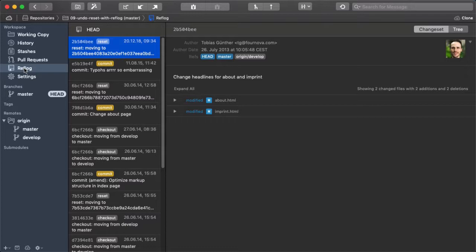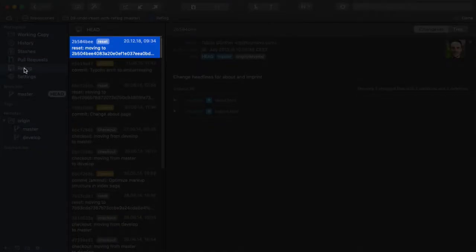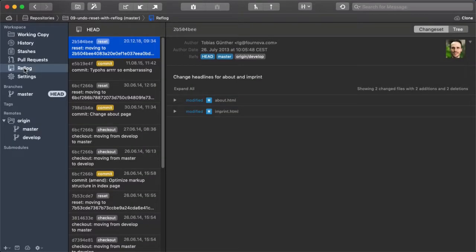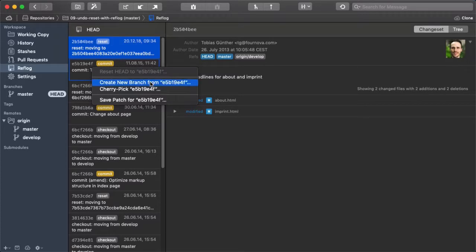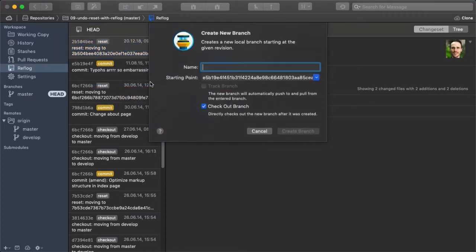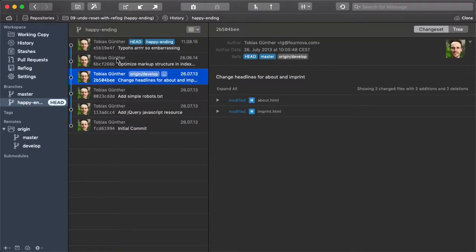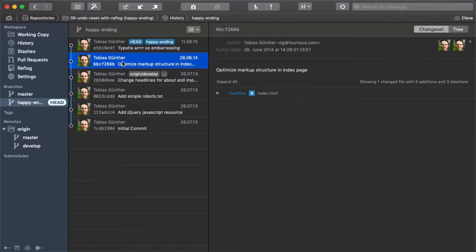The Reflog lists these actions in chronological order. Right at the top, there's the reset that we just performed. So, in order to undo this action, we can simply return to the state before that action. All we have to do is right-click the state we want to return to, and choose to create a new branch on that commit. And voila, we successfully restored those lost commits.